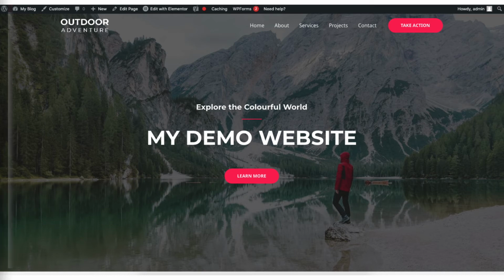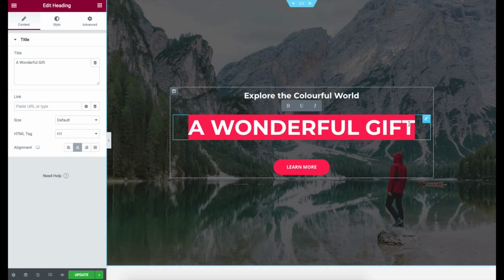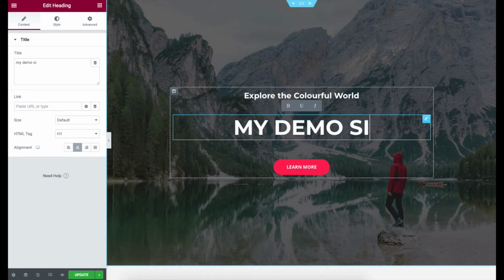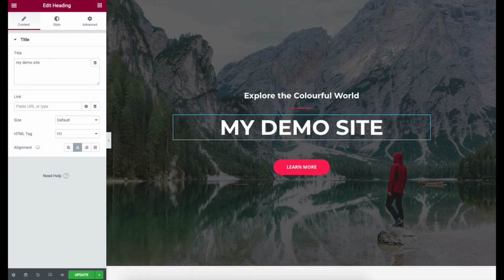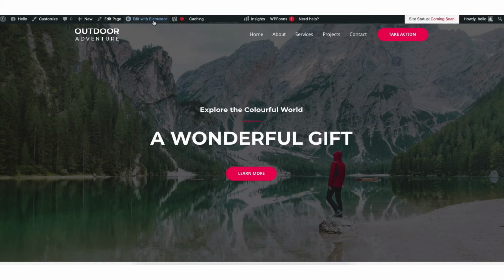Now let's go over how to make edits to the WordPress theme and how to use the drag and drop editor to create your site. To make edits to your site, click the Edit with Elementor tab on the top of the page.